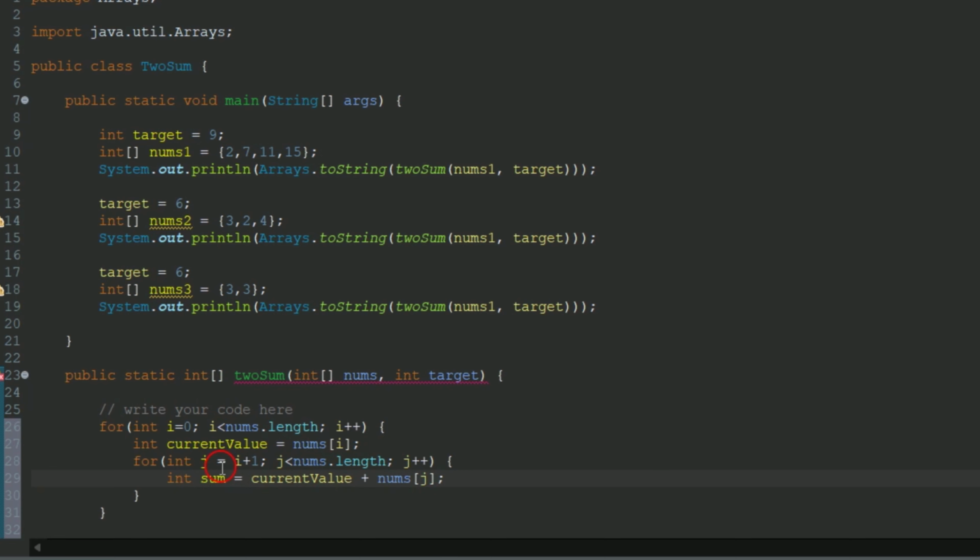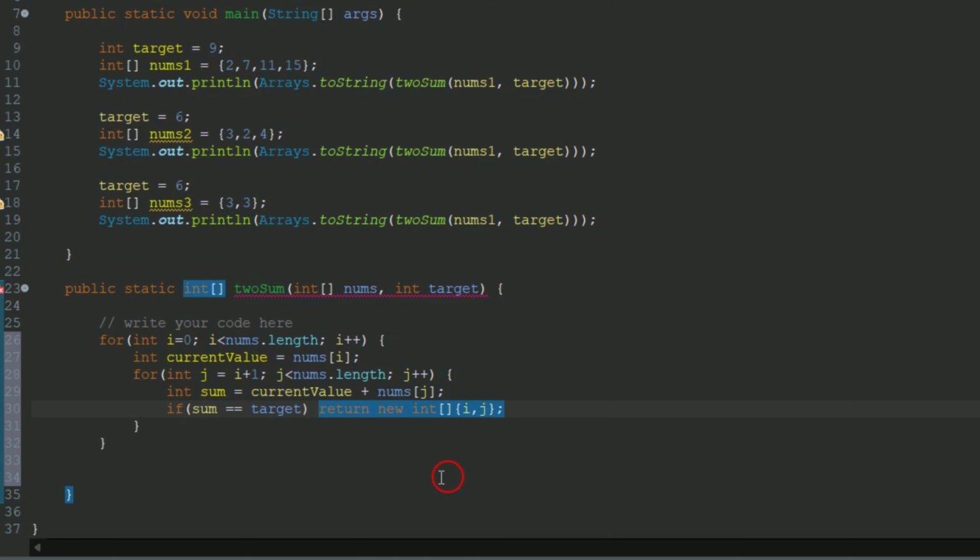Okay, and if this sum is equal to the given target, then we have to return a new array, which is i comma j. I need to specify the type. So a new array i comma j. Did you get this?